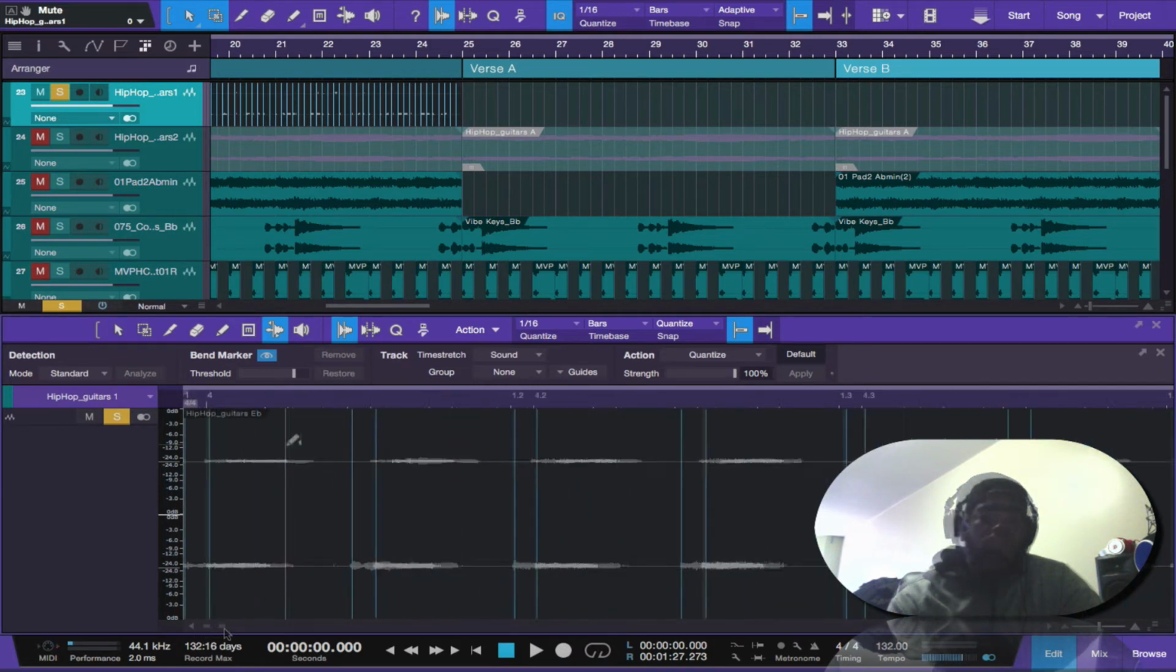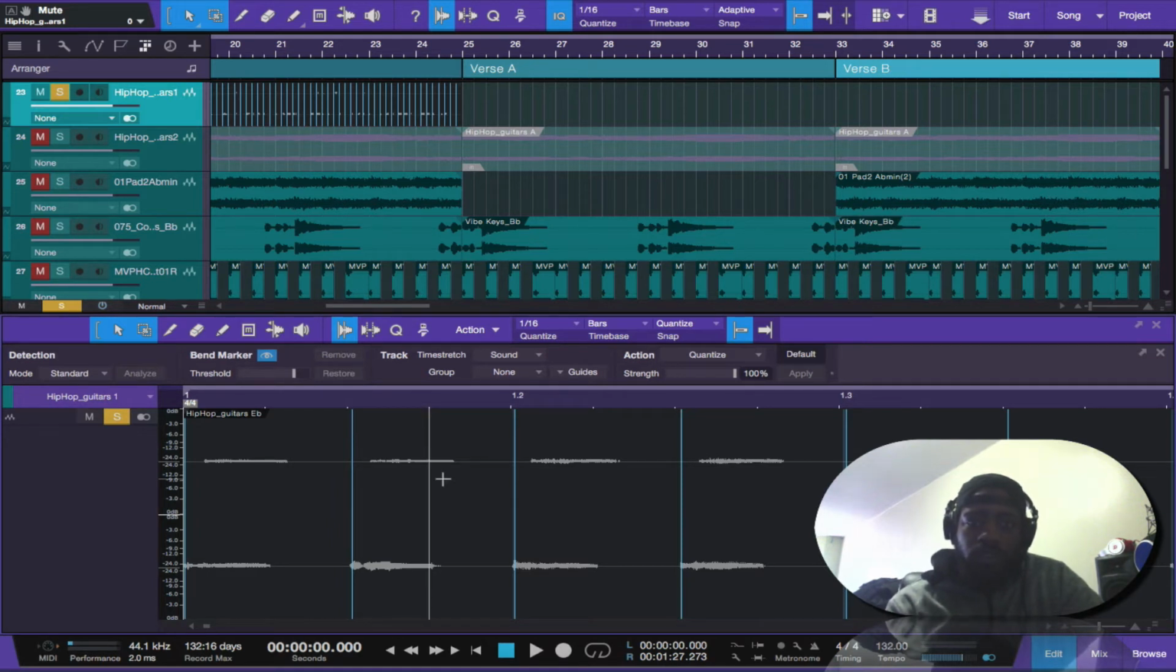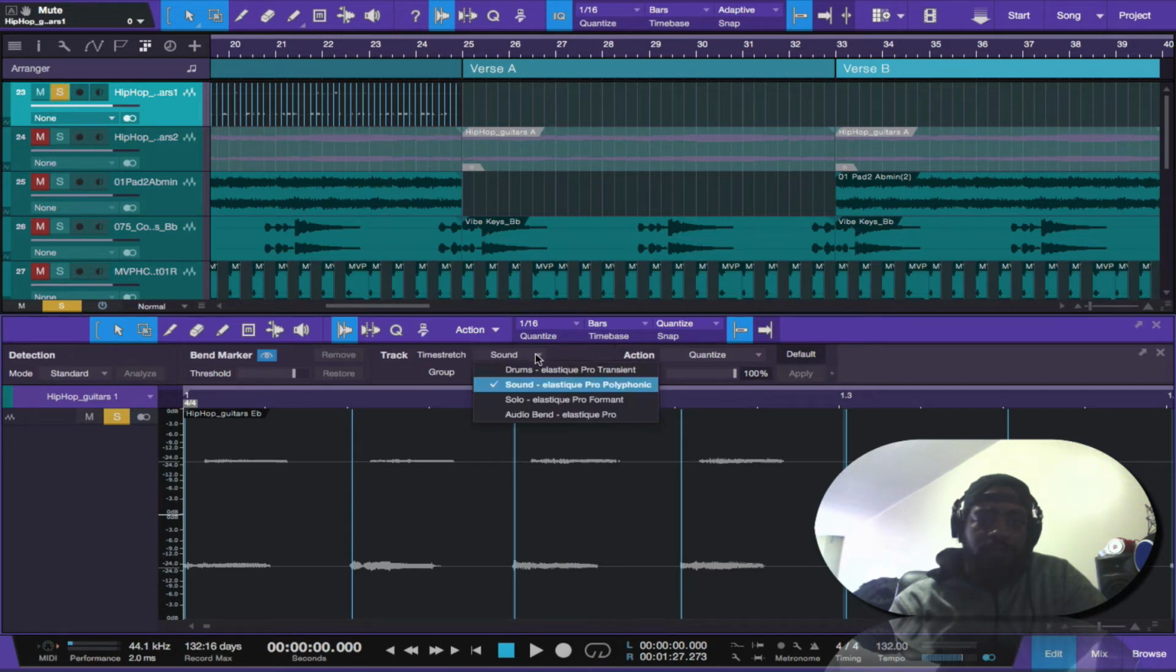All right. So now that you deleted all the extra warps, or they're called transient markers, basically is what they're called. So you'll go to time stretch, track time stretch. You'll set it to Elastic Pro polyphonic. In sound, in action, you'll go to quantize.